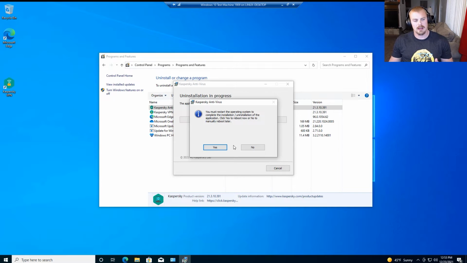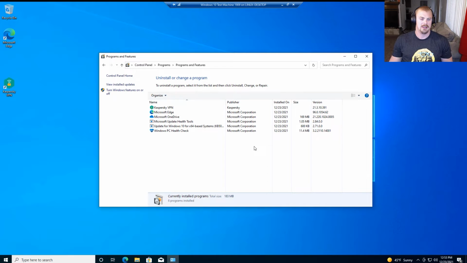Normally you would hit yes, but since I have something else to uninstall, this other Kaspersky VPN thing, I'm going to wait and hit no in that instance. If you only have one thing to uninstall, go ahead and smash that yes button, just like you should be smashing that like button for the YouTube algorithm right now.